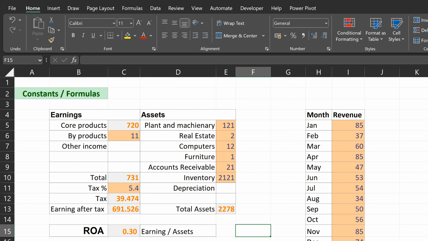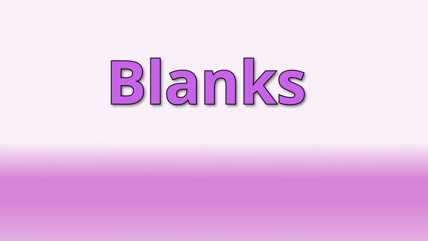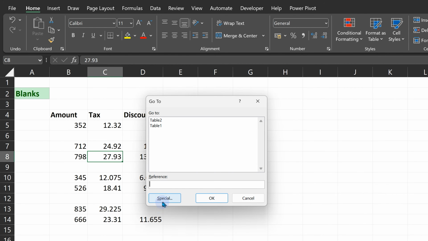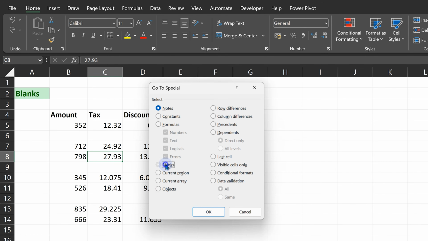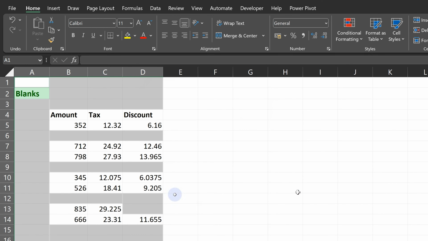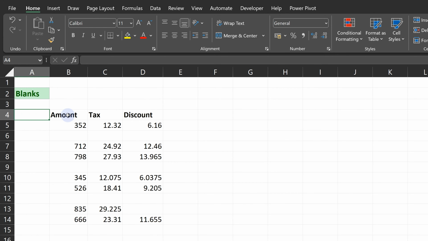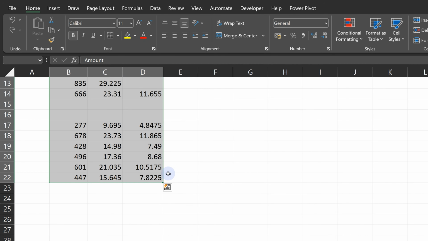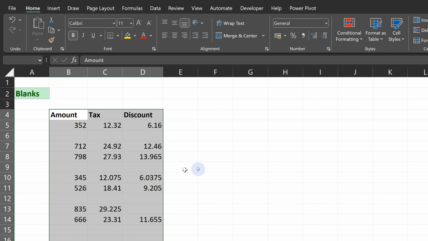Great. Now let's move further. The next one in Go To Special category is blanks. Multiple scenarios, I'll give you two where it is useful. What does it do? It just goes and selects blanks all over the place. That's not very useful. So generally when we are talking about Go To Select Blank, first we select a range and within that we are looking for blanks.